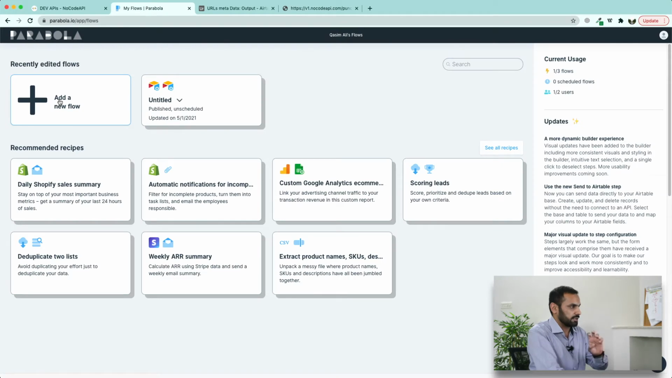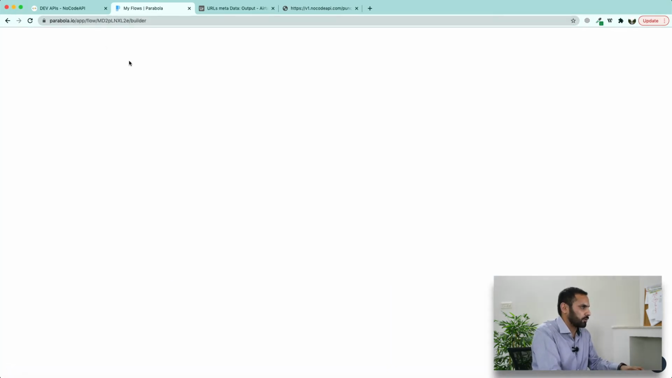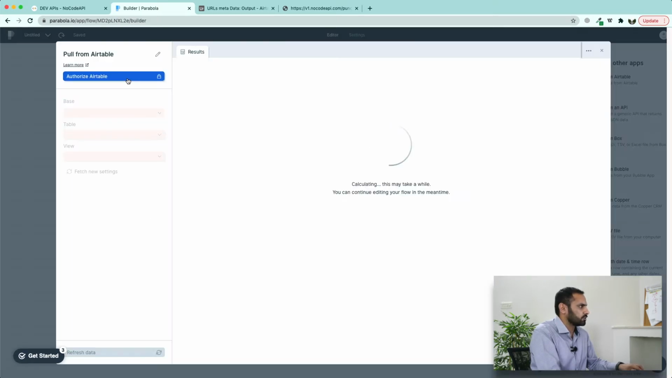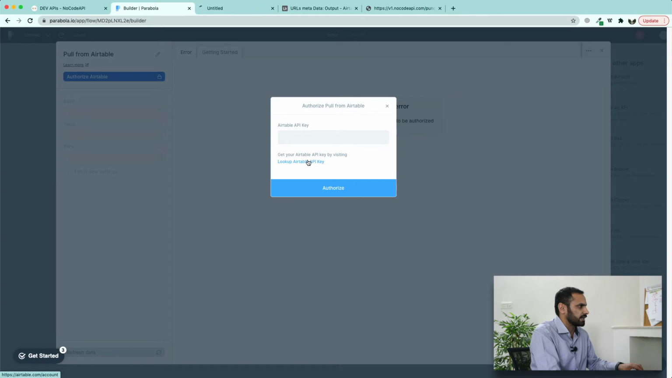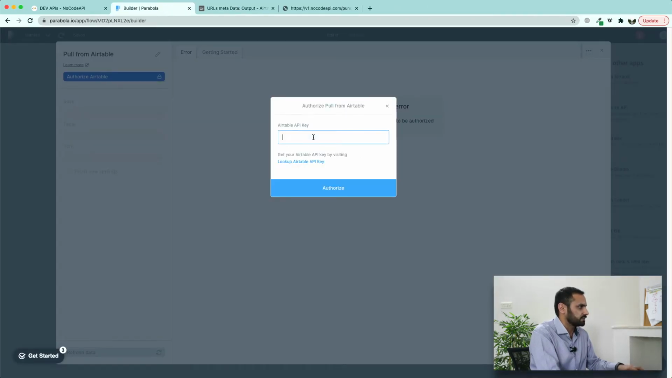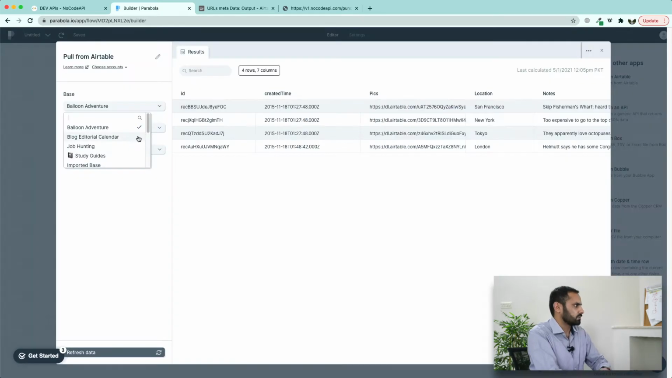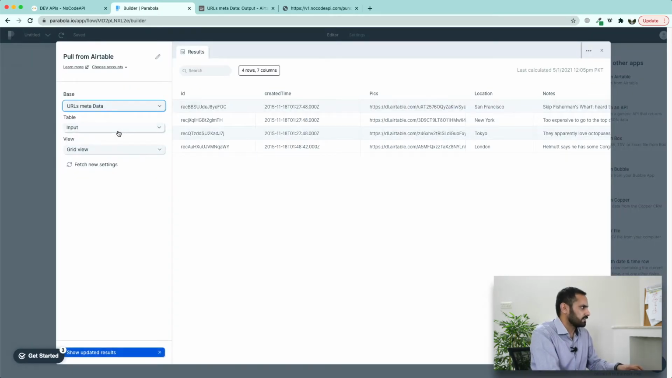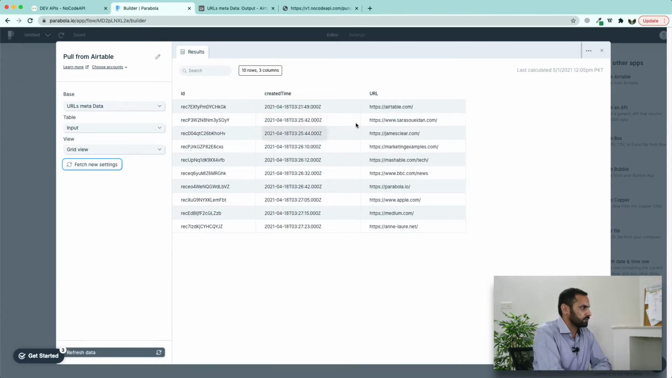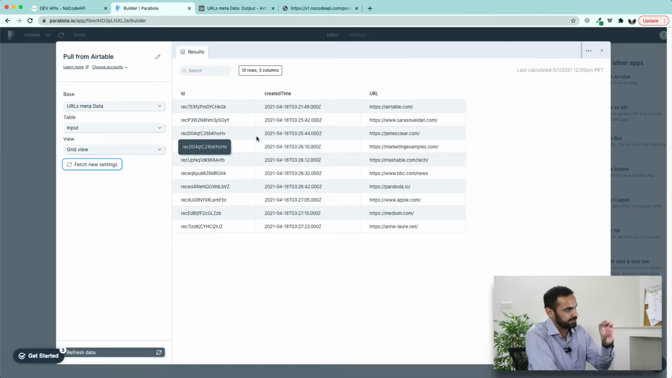Here I am going to add a new flow in parabola.io. After you have logged into your dashboard, click on pull data from other apps and pull from Airtable. Place it over here. Go to authorize Airtable. To get your API key, click on this link. Copy your API key and paste it over here. Authorize. Go down. URLs metadata. Select input. Fetch new settings.